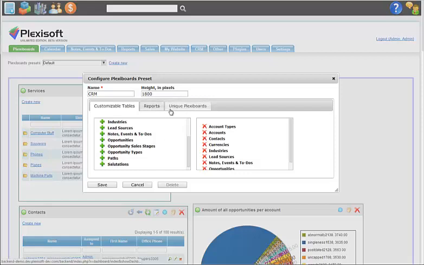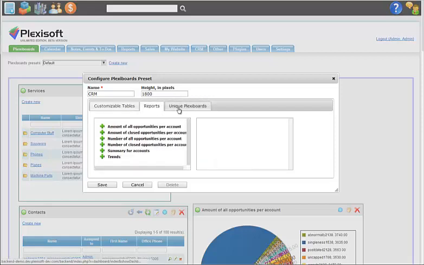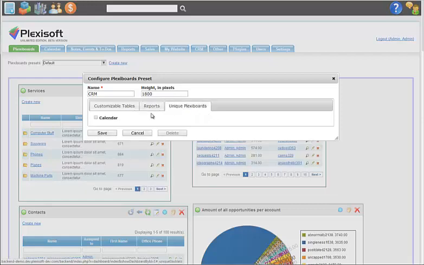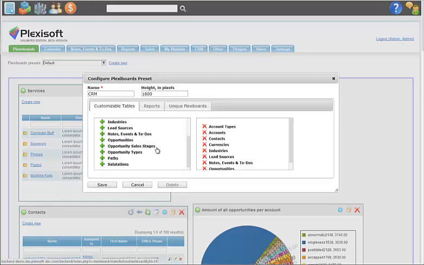And we're also going to have many more other different types. Here's the report tab for all the report Plexi boards, and then we have a unique Plexi board category. We're going to add all different kinds of unique Plexi boards that don't really relate directly to the actual features within the software.